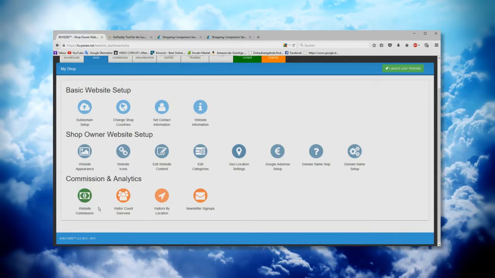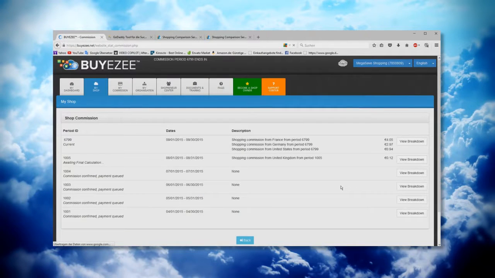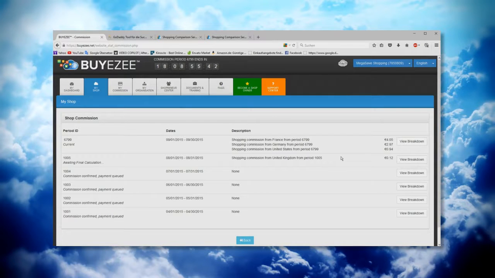Then we're going in the last row. In the last row, we have here commission and analytics. So first point is website commission. Now, of course, there is not a lot here in this back office, but if you're for a while with BUYEZEE and you're really looking for your shopping site that's getting visitors, then of course there will be other numbers. So here you always have the period of time.